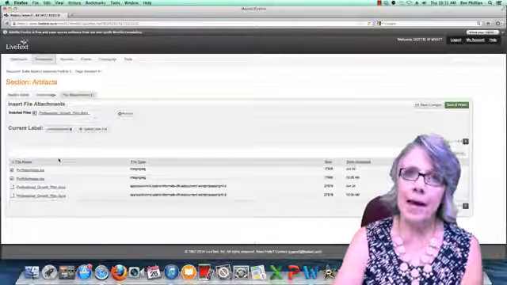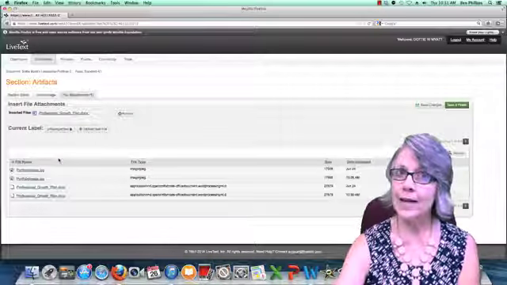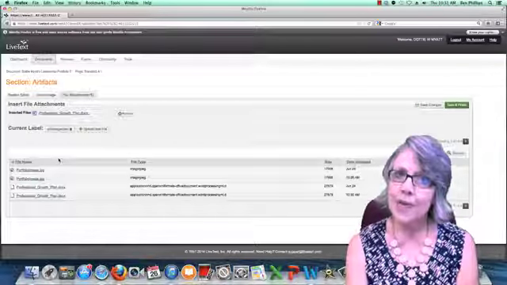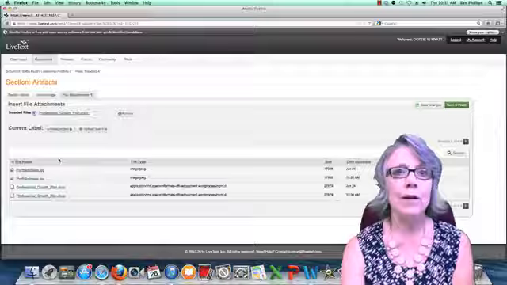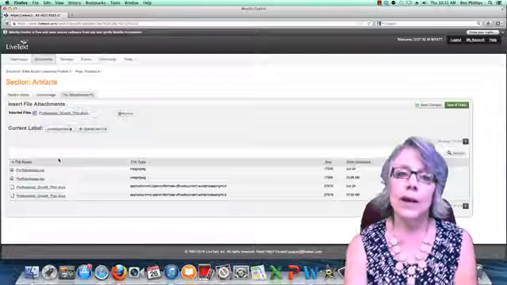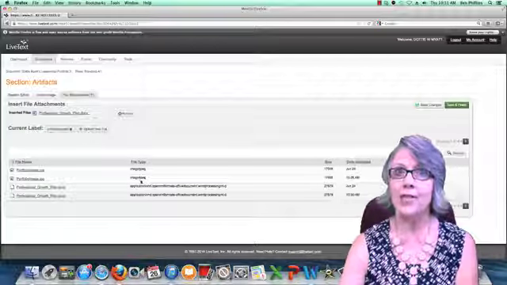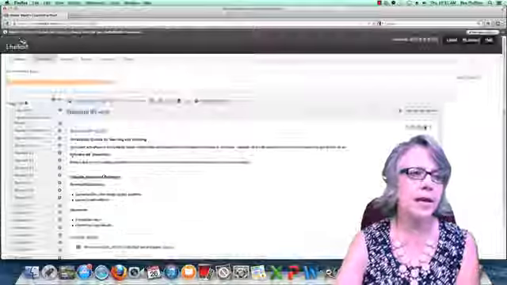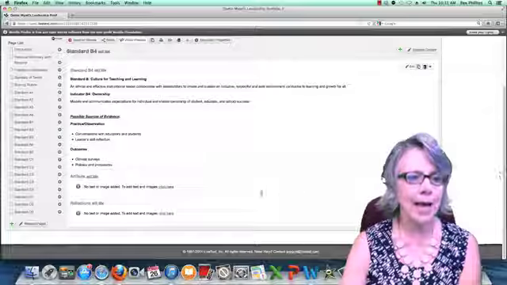So keep in mind that you might be able to use the same artifact for more than one standard. Each standard is very likely going to require more than one artifact. So instead of uploading the same artifact over and over like I just did here, you can just go down here. Okay, so let's say on standard 4B, I want to use that same professional growth plan that I had put in 1A.